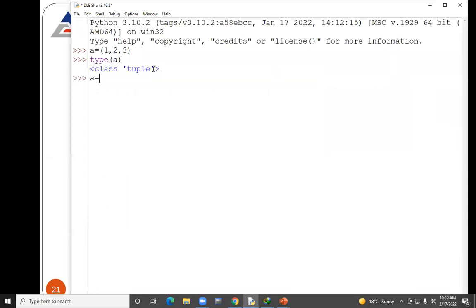You can even declare your tuple without using delimiters, like 1, 2, 3, 4, 5. And if I check the type of A, it is a tuple. If I display A, it will be a tuple. It is not mandatory to give round brackets, delimiters or parentheses around your tuples. If you give nothing, it will be considered a tuple.